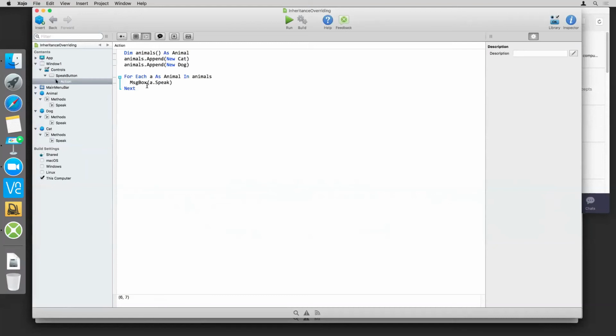Well, I can now treat those classes very, very similarly. So here I can create an array of type Animal. That's the parent class. But I can append cats and dogs into the array. So here I'm adding a cat, and then here I'm adding a dog to the array. And that works because a cat is an animal and a dog is an animal. So I can add those to the array just fine.